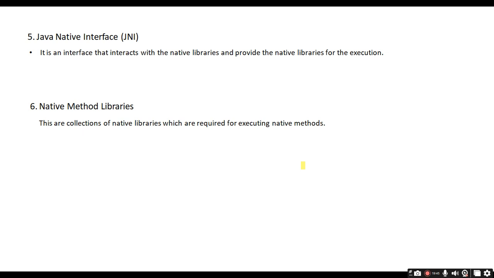Next is the Java Native Interface and the native method libraries. Basically, the native interface is an interface that interacts with native libraries, which are developed in some other languages, and provides the native libraries for the execution. It is just used for the interaction between the native libraries and the execution.